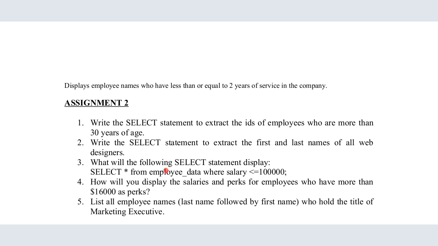So there are a set of examples here that you can try through.